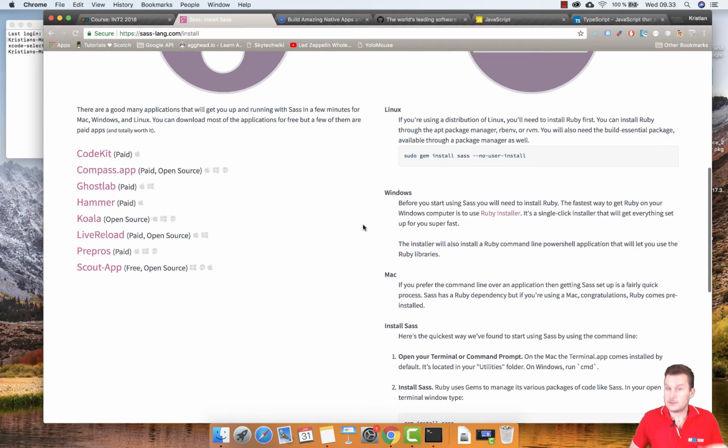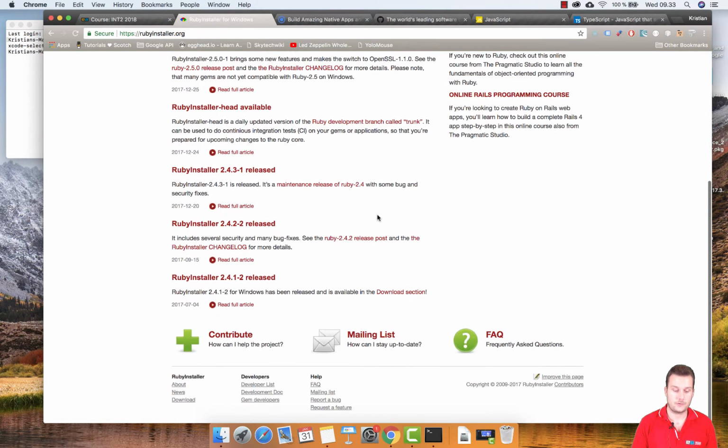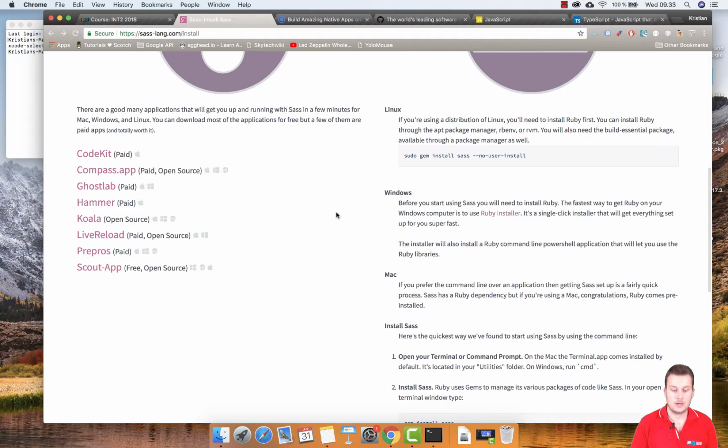Now Windows users need to install a little bit extra here compared to the Mac users. They need to install this Ruby here. So this is just for the Windows users. You need to go in here, download this and install this program. And once you're done with this, you can go back to this part.